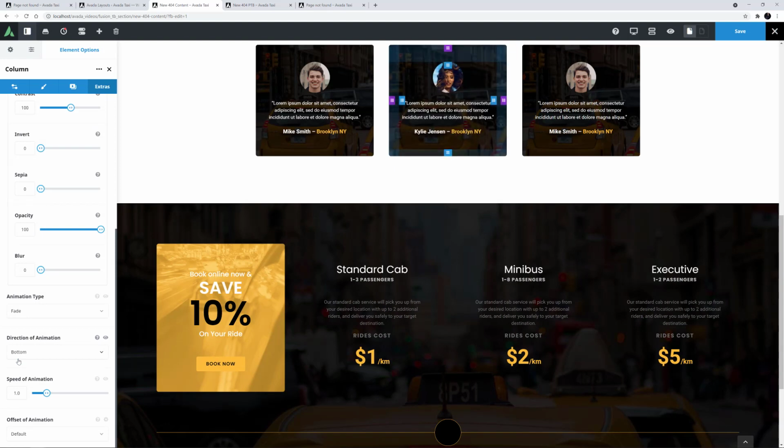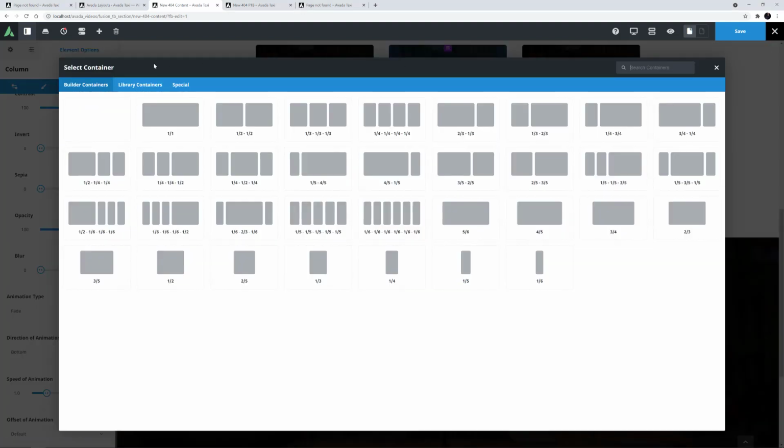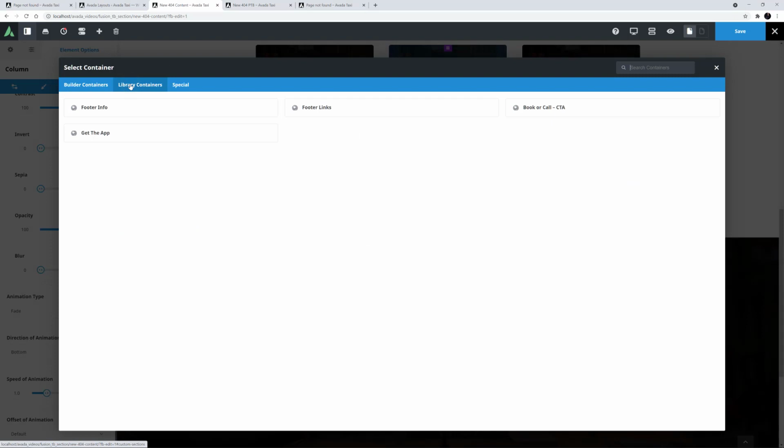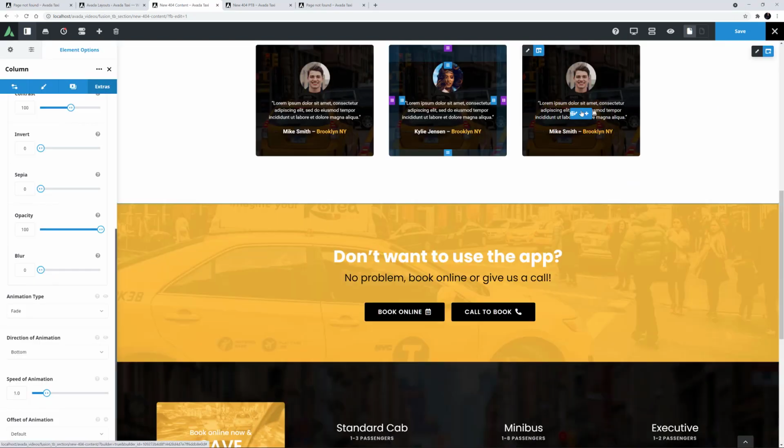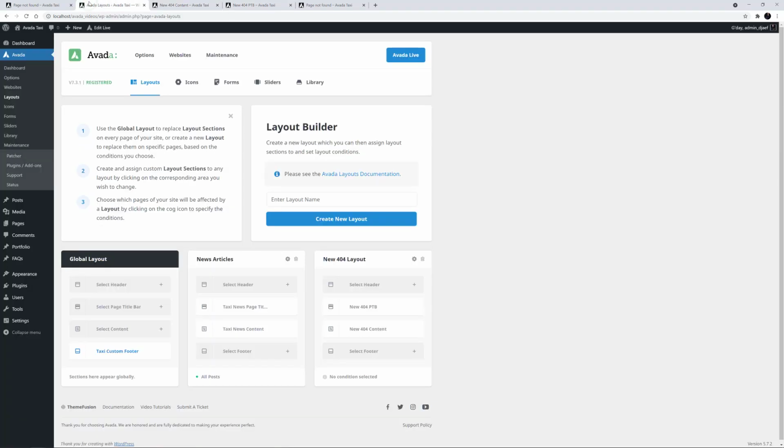All right, almost there. I just need a final container under this, but this is a global container that's already in my library. So I'll add a container, head to the Library Containers tab, and add the container called Book or Call. Okay, so that's the content layout section done. I'll just save that.